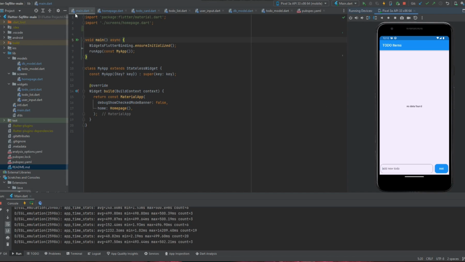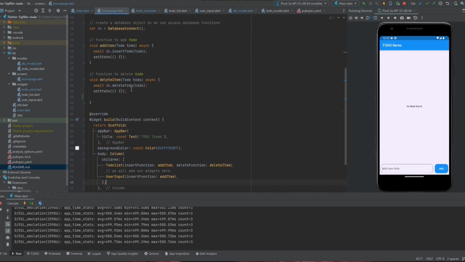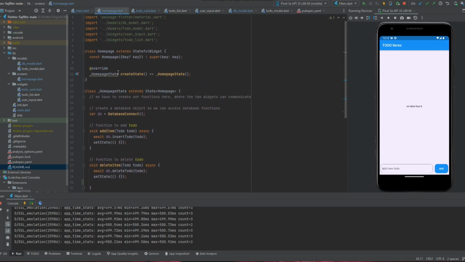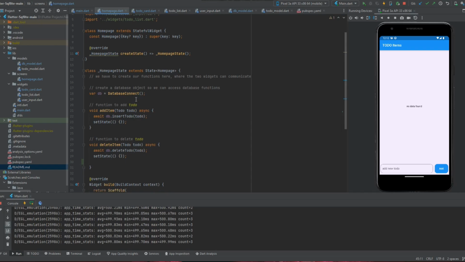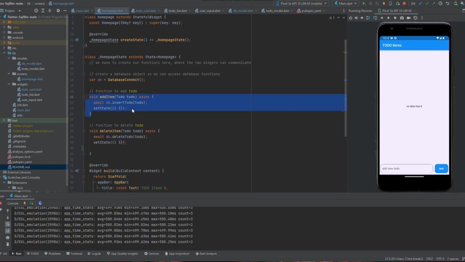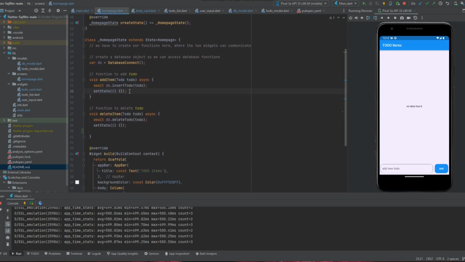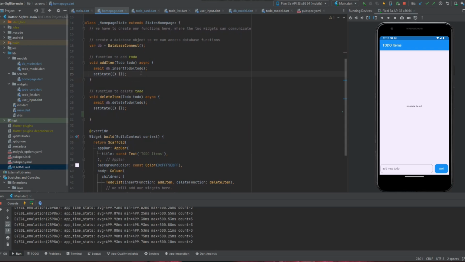So if I come to my main.dart file, this is how my dart file looks, where I'm launching my app. I've also designed a homepage.dart. So basically in this homepage.dart file, we have created functions and widgets to communicate with each other, and also we have created a database object to connect to our database. So this is the function to add item in our database using the method insert to do, and to do is our table name in our database.